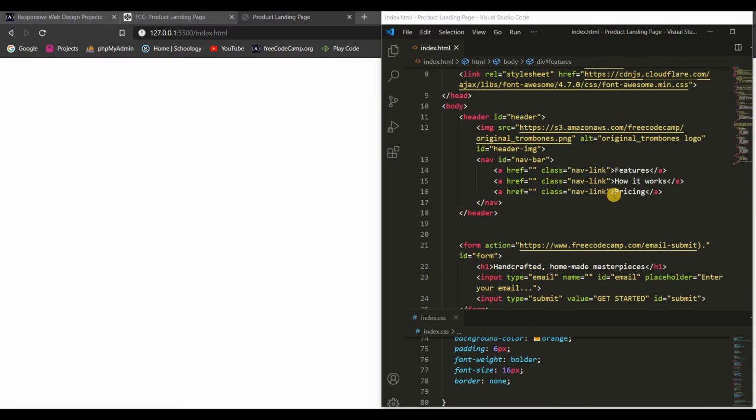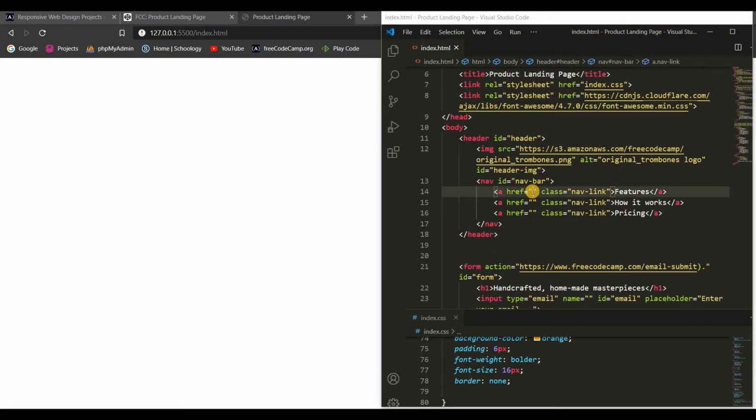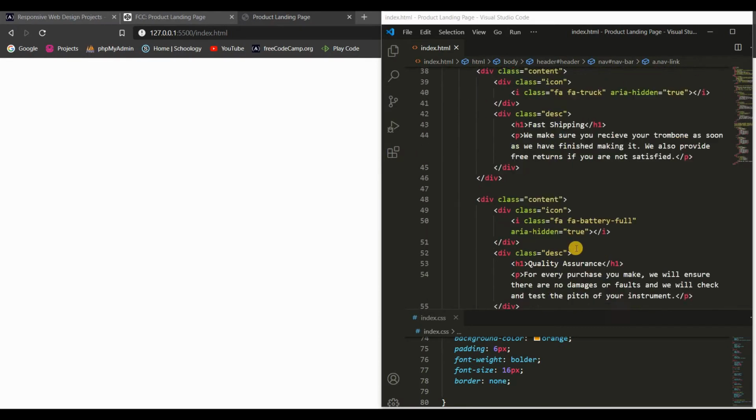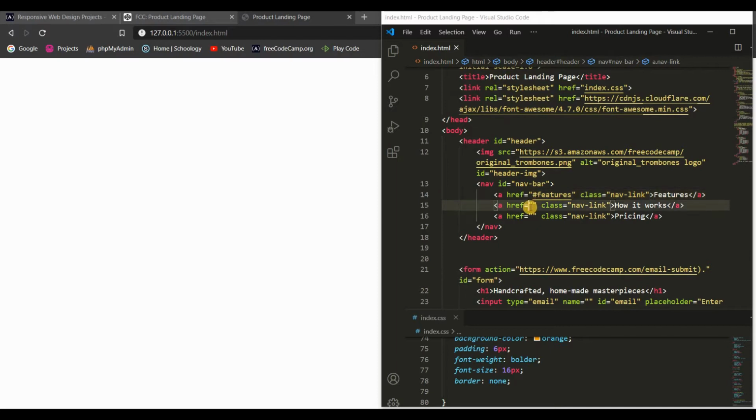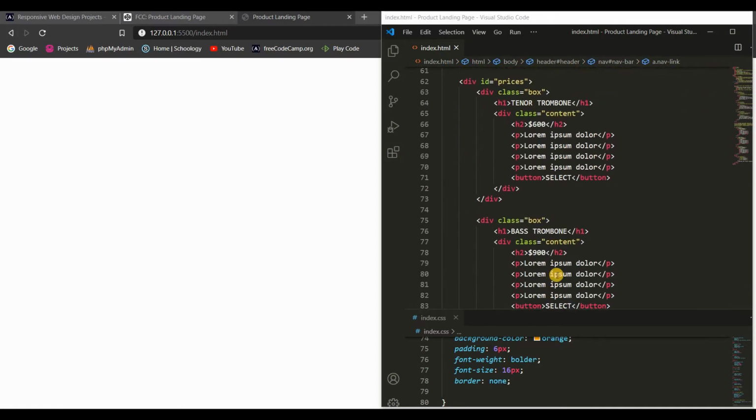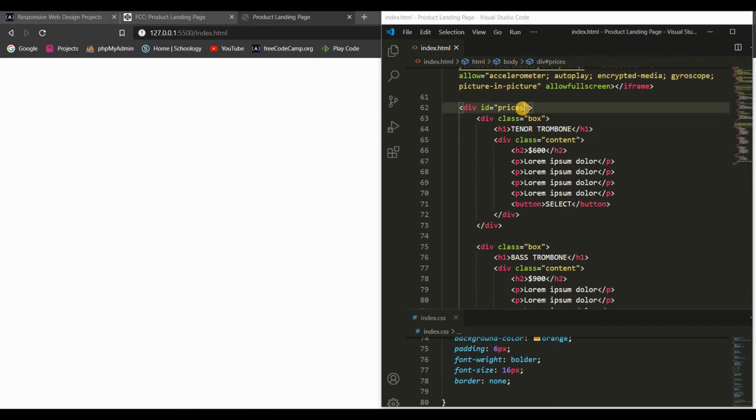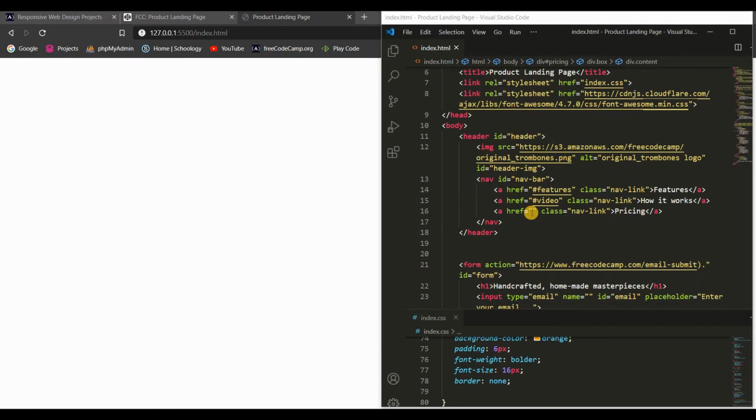And I'm gonna go up in my features and put ID hashtag features. That's the ID. How it works is the video, so hashtag video. And this pricing is prices. Change that to pricing, and go up and say hashtag pricing. There you go.